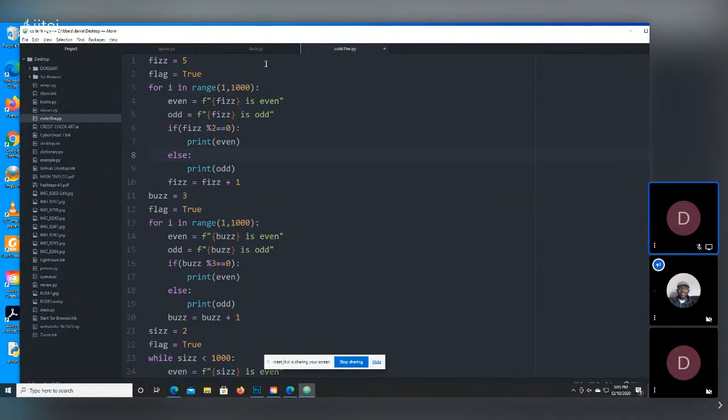Read line 6 like a sentence in English. If fizz mod 2 equals 0. And what does equals mean? It returns true or false, but equals means: does this equal this? Does fizz mod 2 equal 0? True or false?